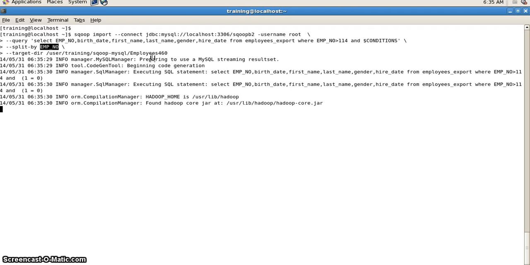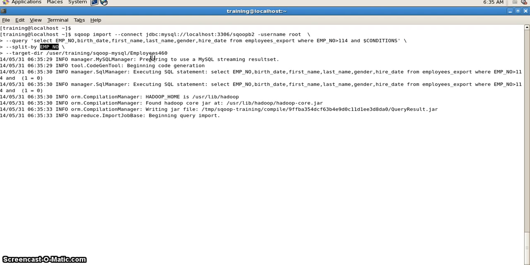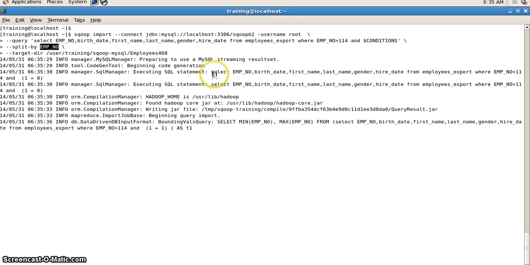Okay, see here. It has been executing something called select star from this thing, and it is using something called 1 equal to 1. This is a boundary query to get the maximum employee number and minimum employee number to find out how many mappers it has to launch.